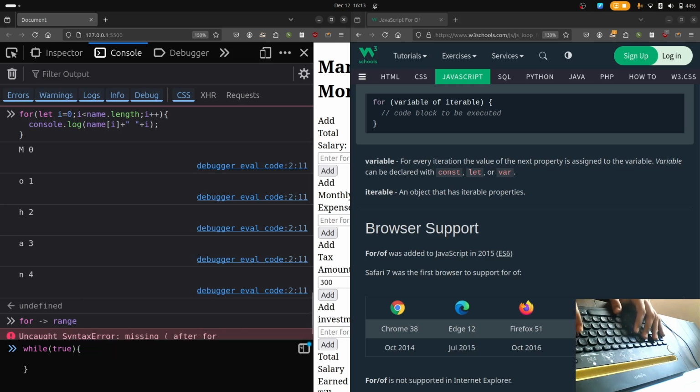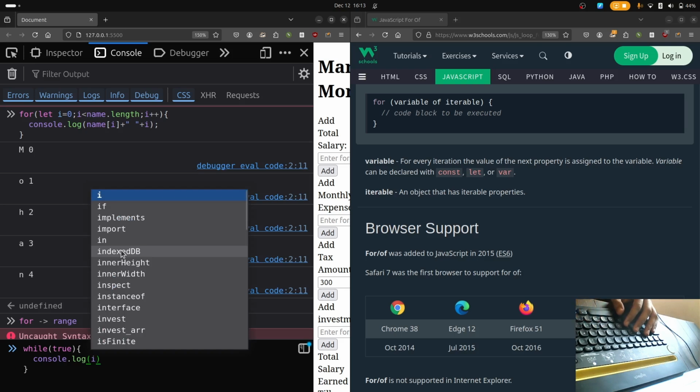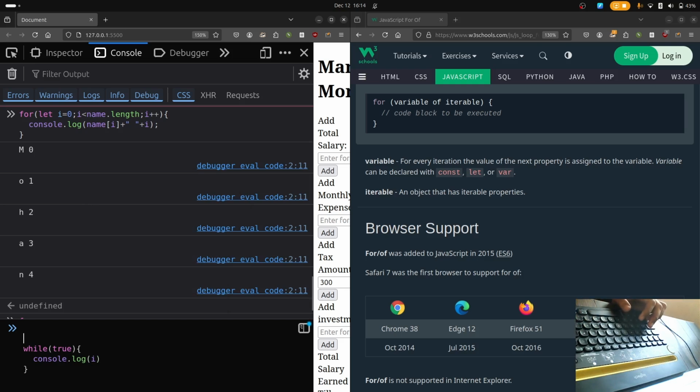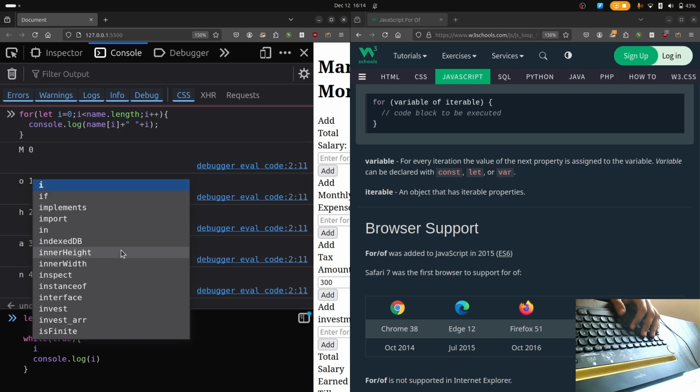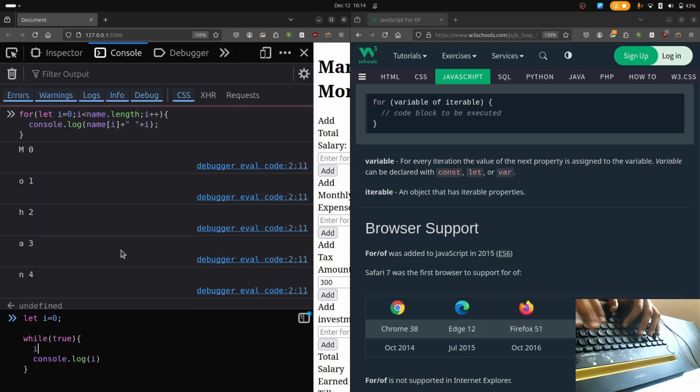Suppose I say while true, console log, print i, and I'll just do one thing. Let i equal to 0. I just don't want to show you a range again. If I want to stop, if i is greater than 9999, then I will just say break. Let me explain what break is, and everything should work fine.